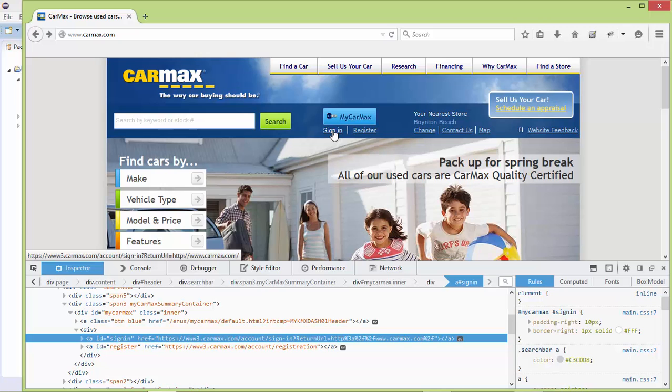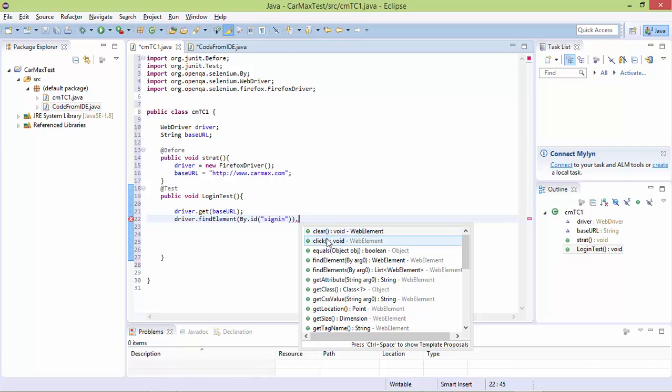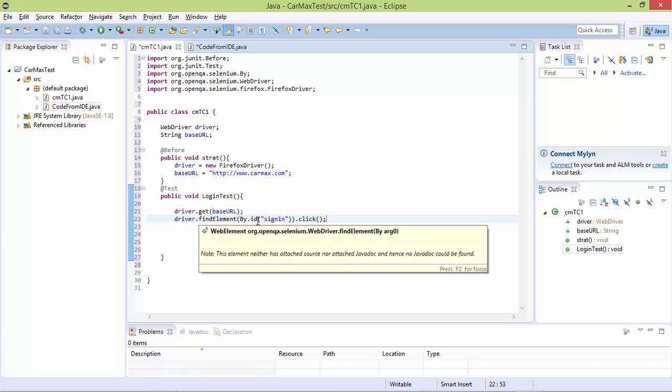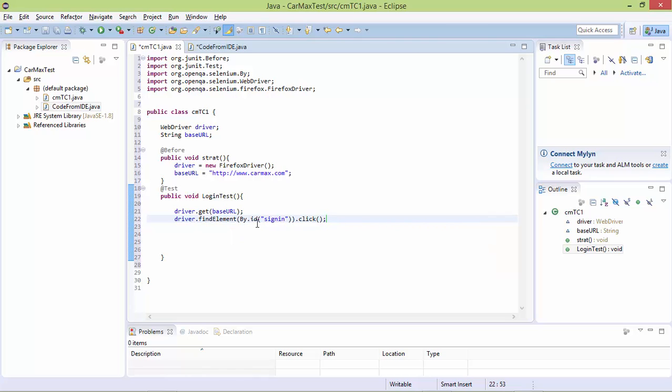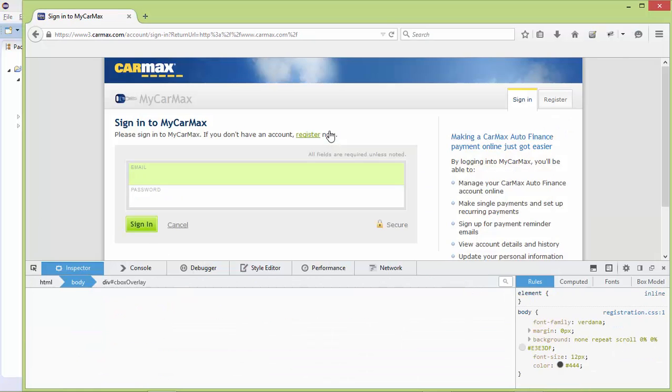What we need to do is click, right? So we need to find the element by its ID, XPath, CSS, or link text, and that's the name of the ID. Then we need to send something, enter something, or click. So that's the next option, it's going to click. Now when we click, we're going to go to another sign in page.